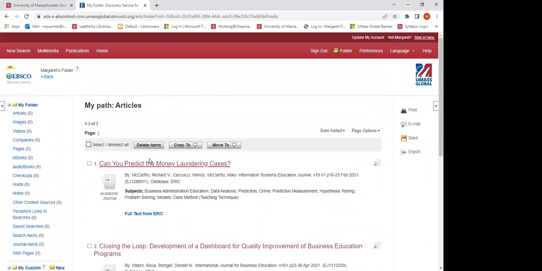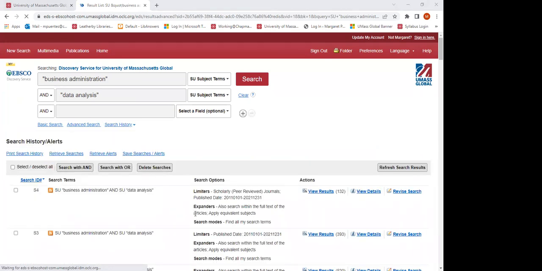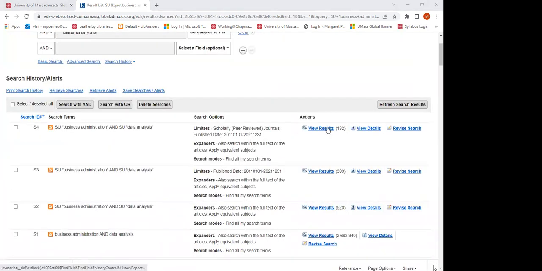You can also save your searches in this folder. So if you have a complicated search, let's say you're using all 3 search boxes, you have data analytics and a lot of synonyms, and you don't know if you're going to remember this search, you can save it. So what you would do is go to Search History, and you'll find the search that you want to save.